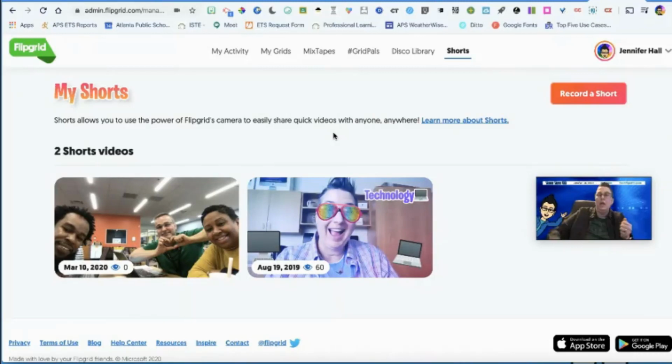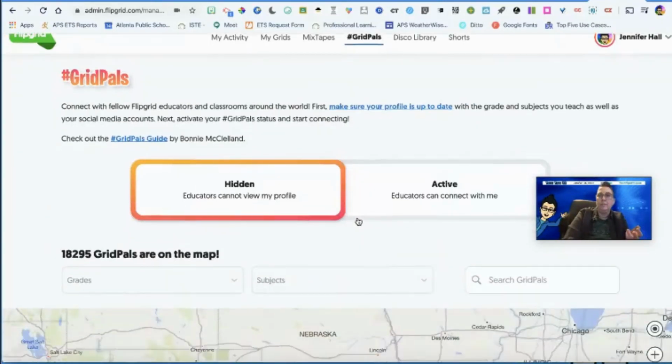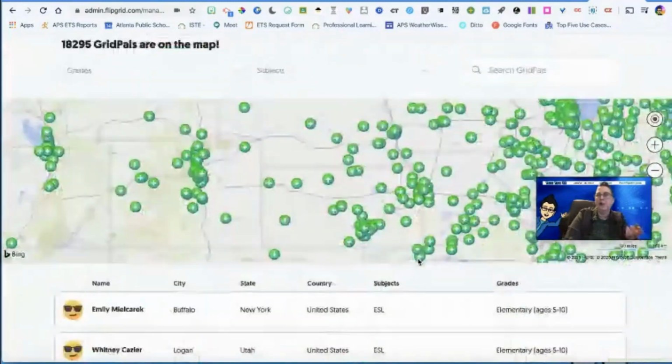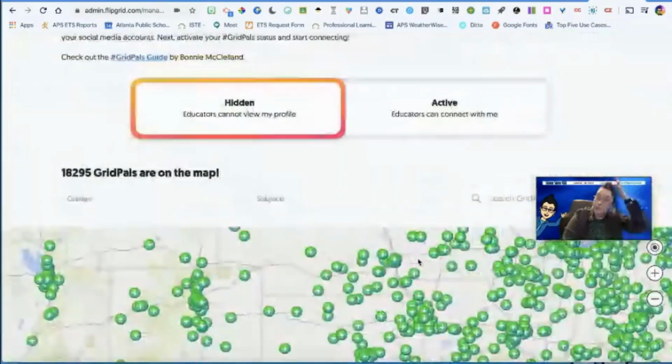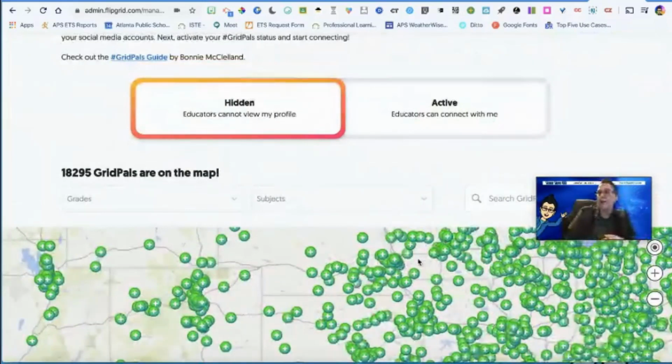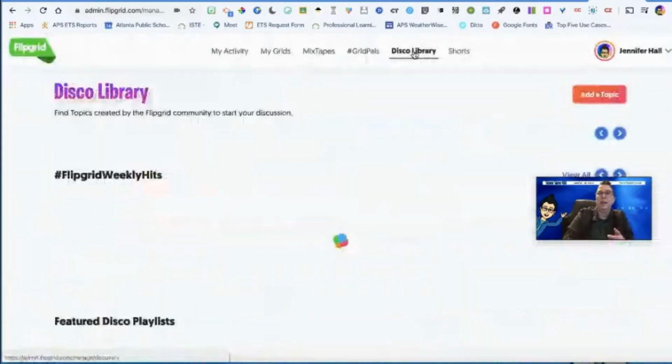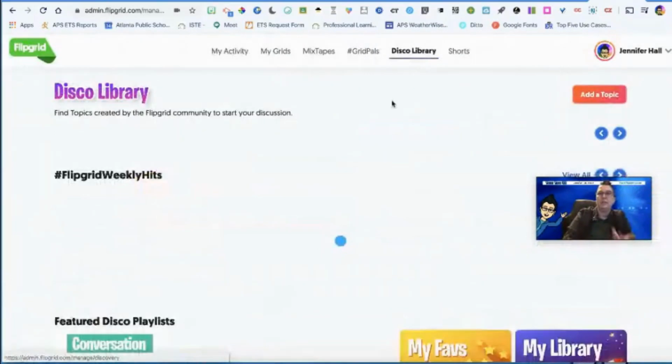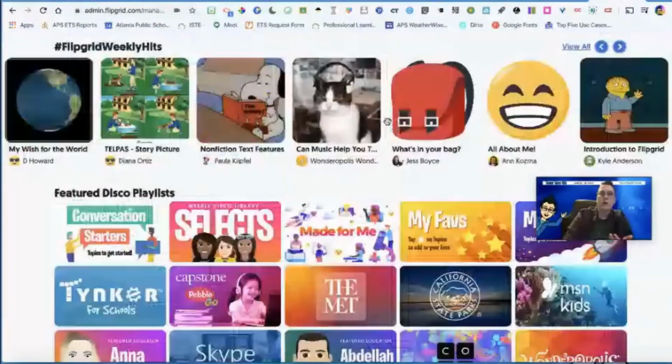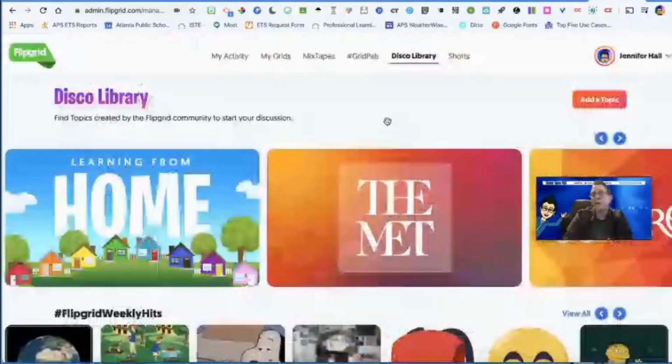That's great. Oh, up here, Grid Pals is an option if you want to connect virtually. If you want to go active, look at these, all the Flipgrid educators that are out there. If you wanted to connect your class with another class, especially since we're out for digital learning days. The Disco library is a Disco library. You can search for topics, see what the featured topics are, so you don't have to reinvent the wheel.